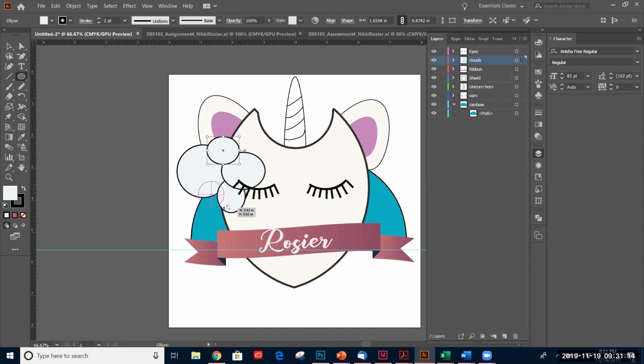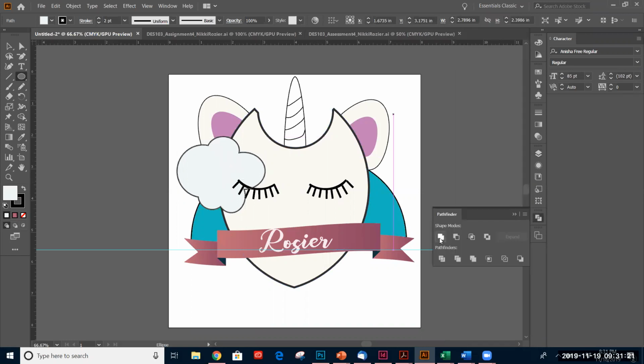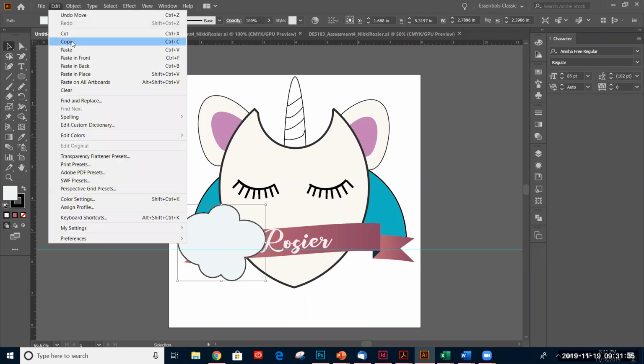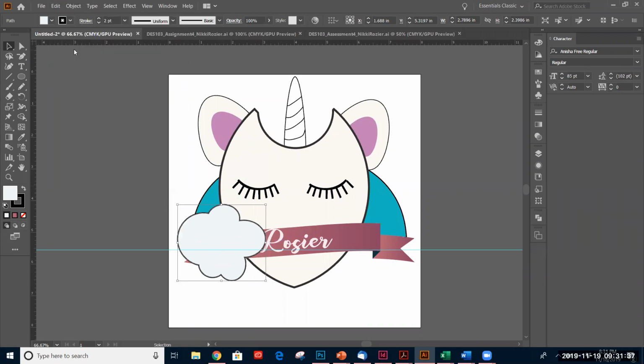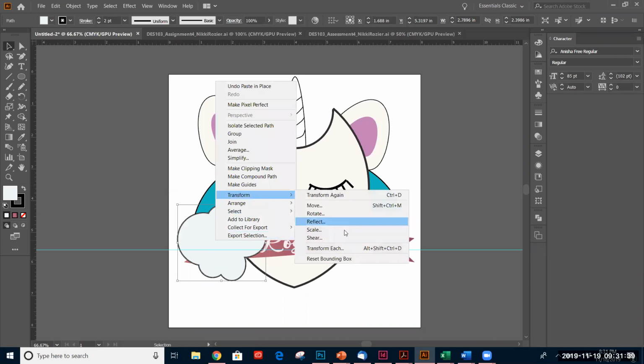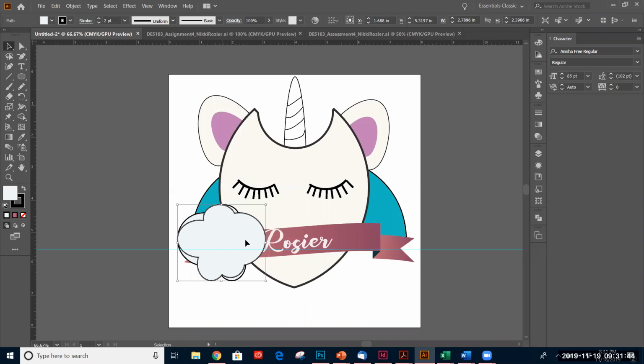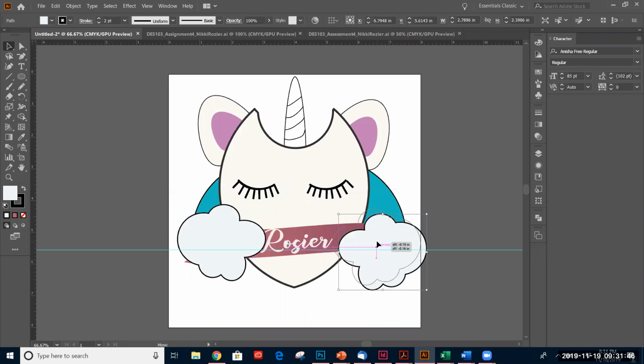And then I'm going to take all of my clouds and go to my Pathfinder tool, and I am going to unite it so I can create one big cloud, okay? And then I can put this cloud over here somewhere if I choose to. I'm going to copy it and paste it in place. I am going to transform it and reflect it vertically and put it to the other side of my screen here.